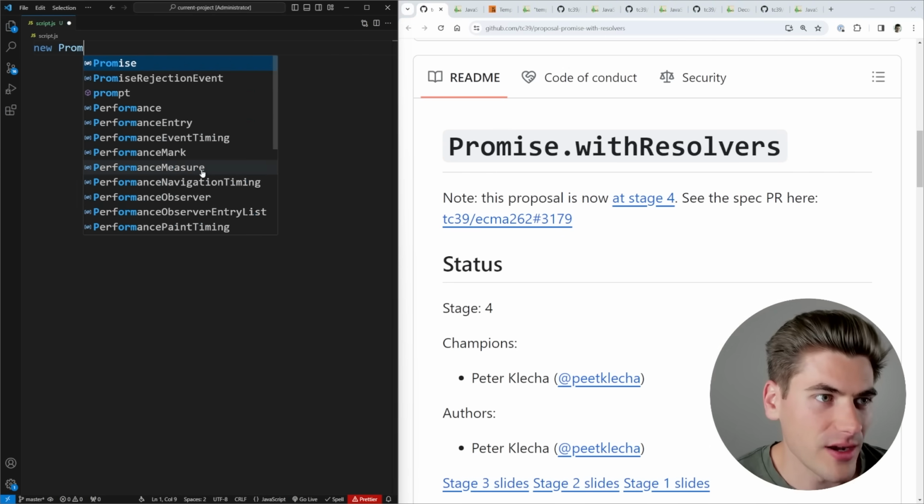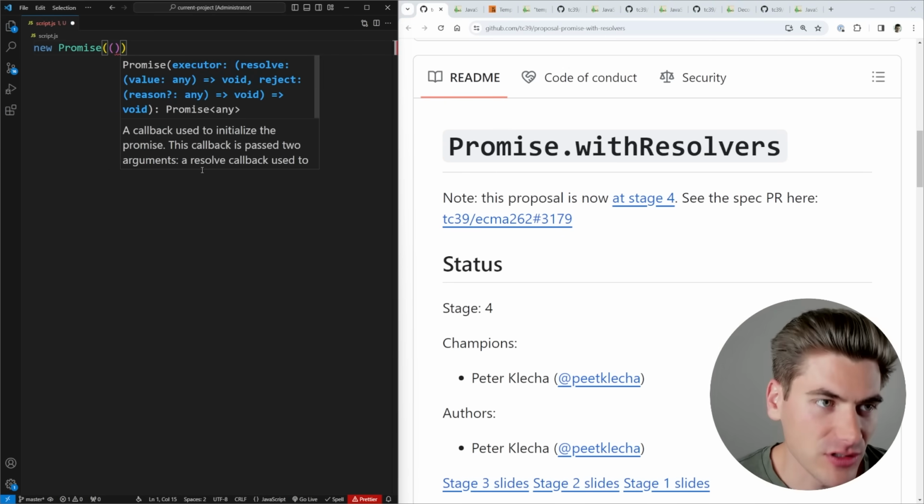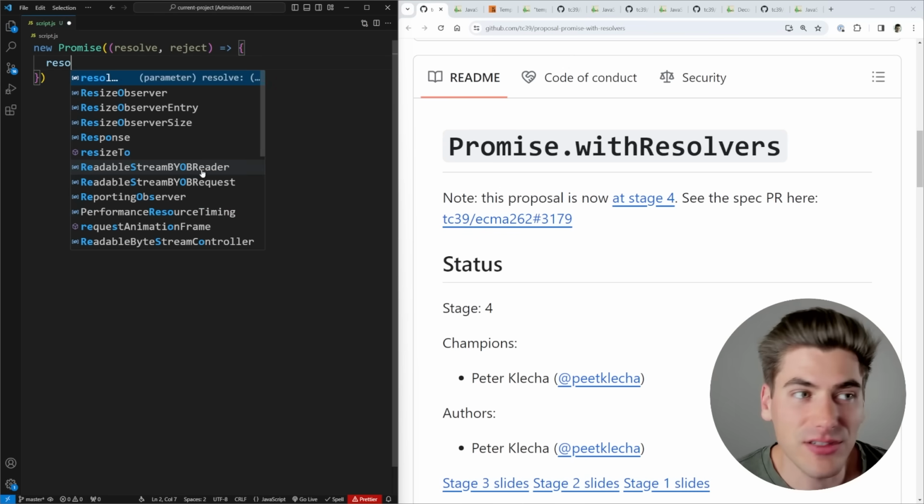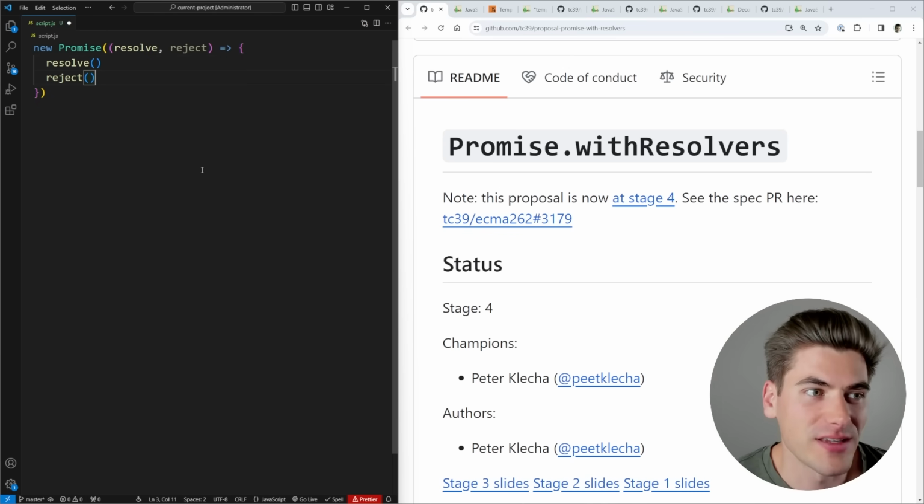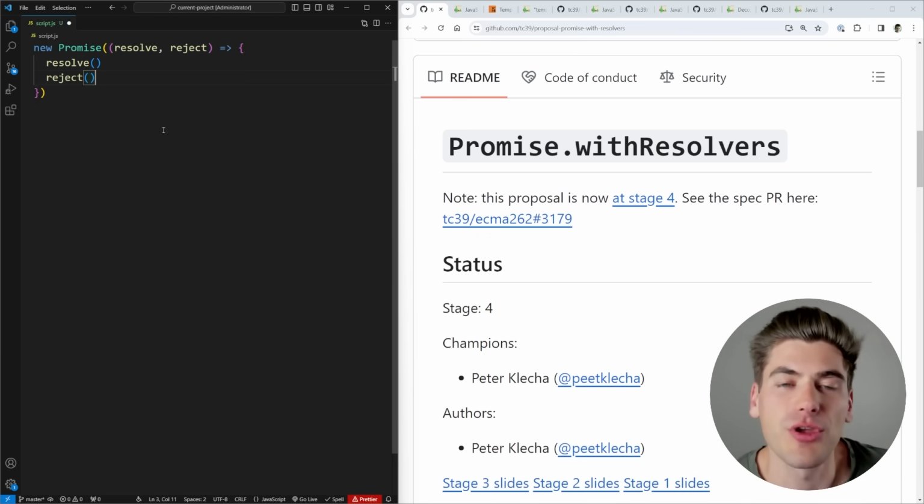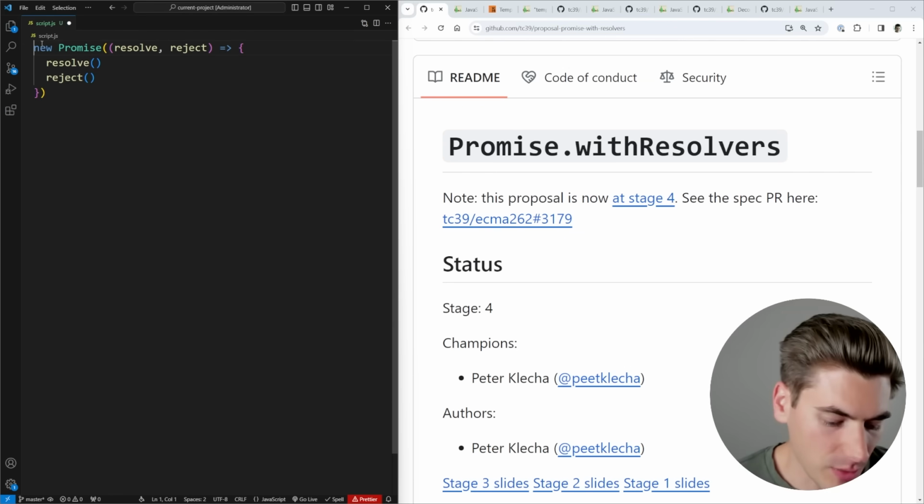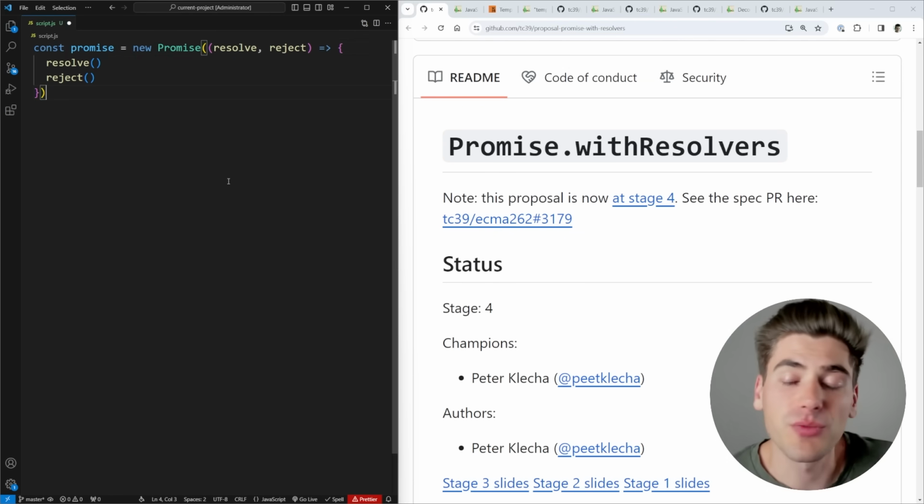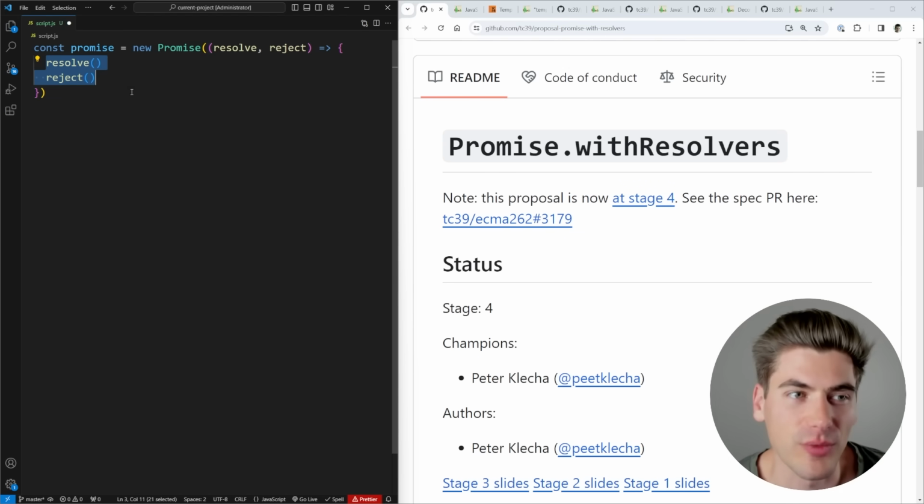Normally, you would create a new promise and you pass that a function with the resolve and reject statements inside of there. And then inside this code, somewhere you're going to call resolve and somewhere you're going to call reject. That way your promise is going to work. And then up here, you're going to obviously have a promise like this. Now, this works for about 99% of use cases, but sometimes you want to create a promise, but not actually use your resolve or reject inside of here just because of the way that your code is structured.